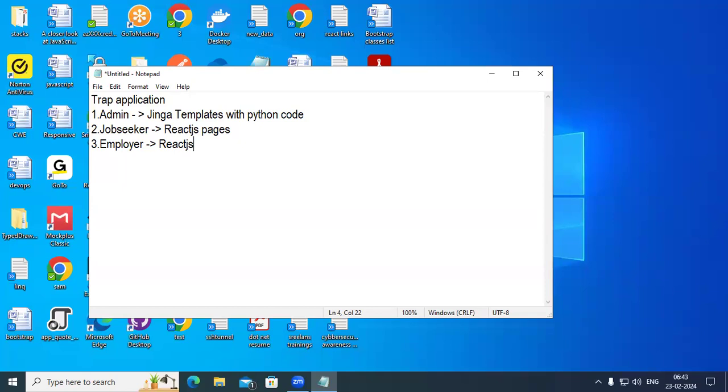But when we talk about job seeker and employer, this is totally related to React.js. Completely we are going to separate the front end from the back end. So this application is an example of micro front end. This is going to use two different ways of creating UI. One is using the Jinja template. Second is with React.js.